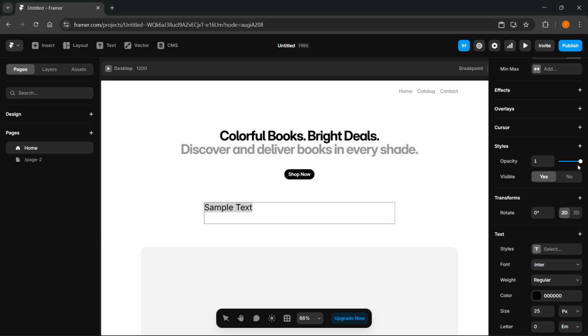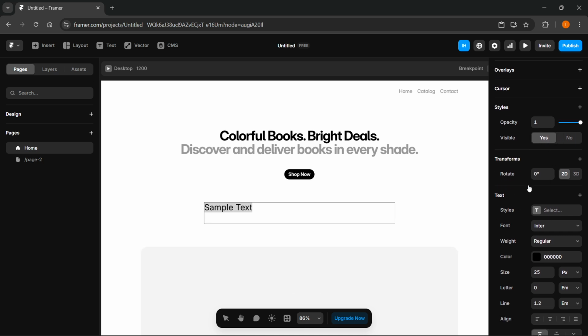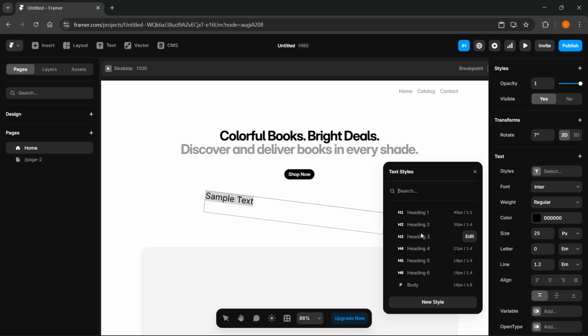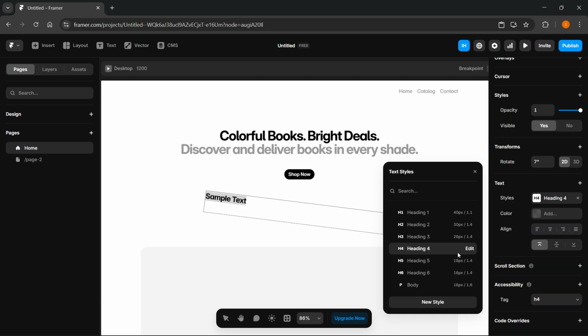But then here, where you can see style, you could also change its transparency. You can make it visible or not over here. You could transform it, which means you can basically rotate it like that. So as you can see, I have styles over here, which is just whichever style you want it to be. So for example, heading, body, or whatever, I'm just going to make it heading 4 right now.